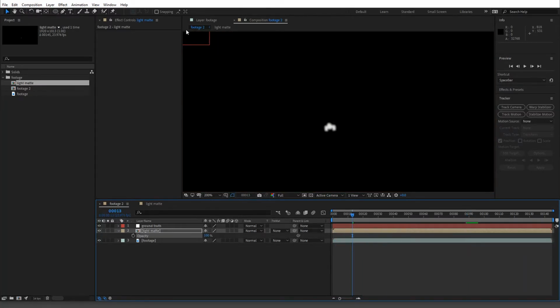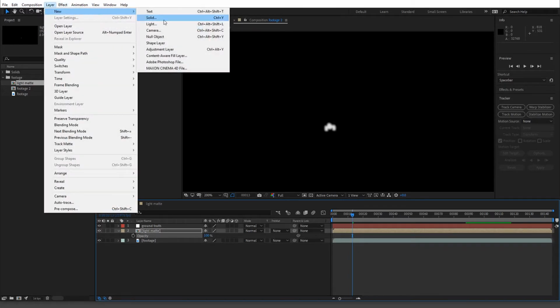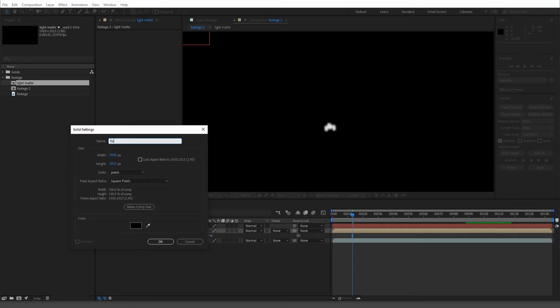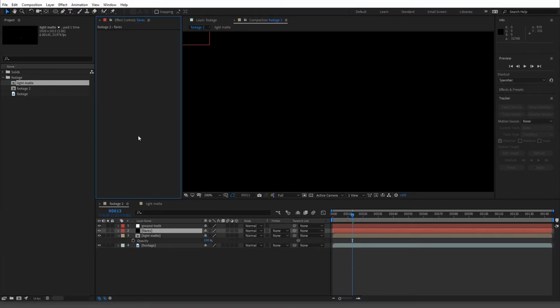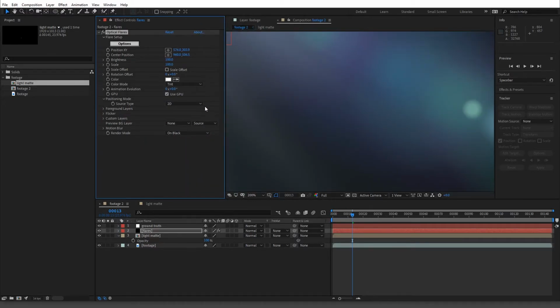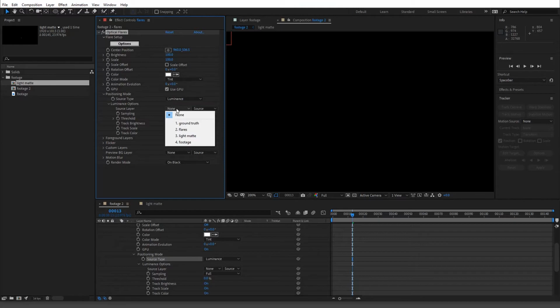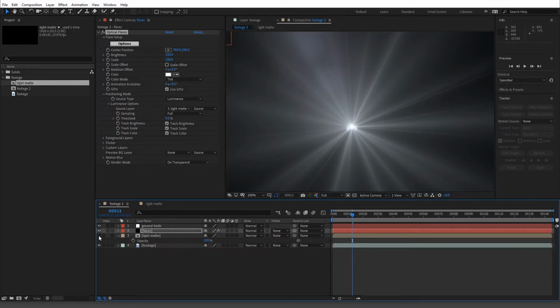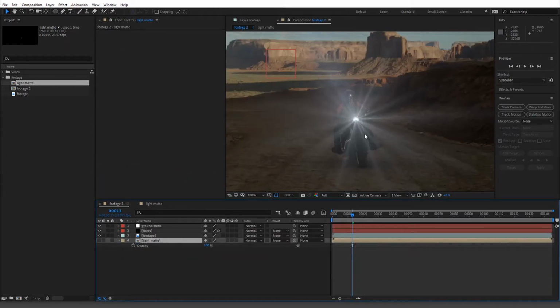All right. Now, if you haven't used optical flares, let's call this flares. Okay. And then optical flares. This may be obvious to a lot of people, but maybe not everybody. We're going to use the, not 2D, but luminance. Okay. Our source layer is going to be our light mat. Now you're going to see, let's go to on transparent, turn this guy off because we don't need it. And then there you go.